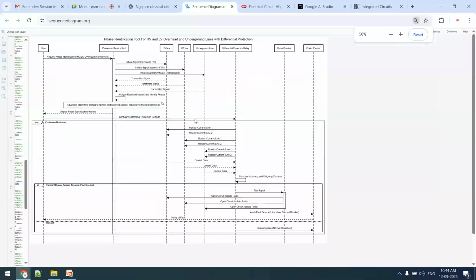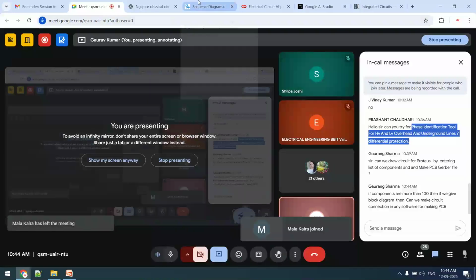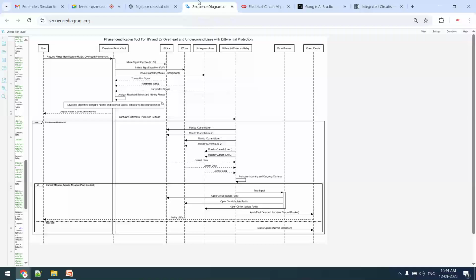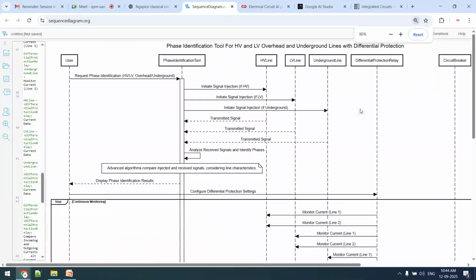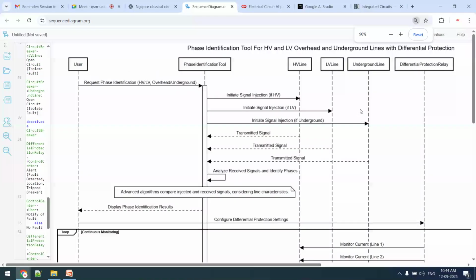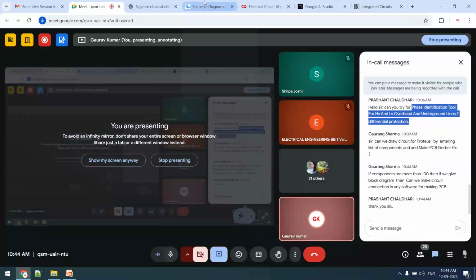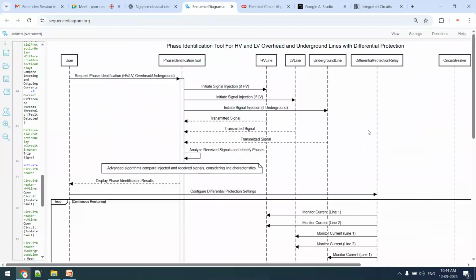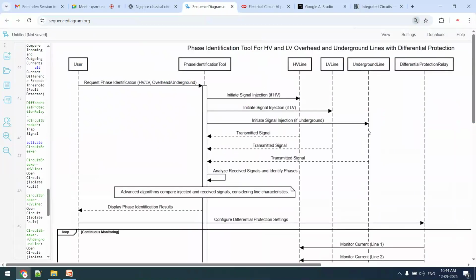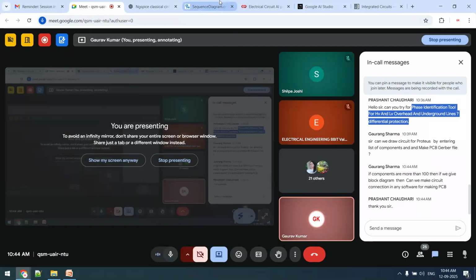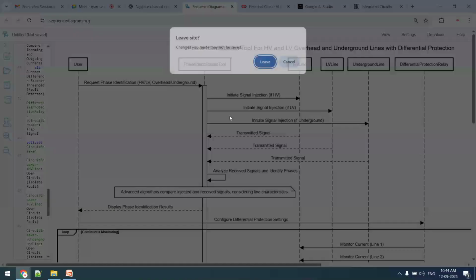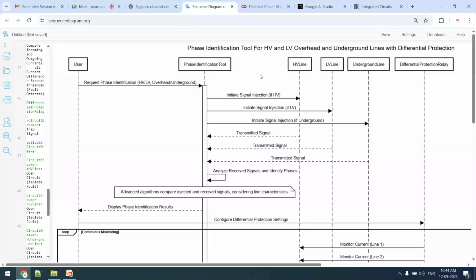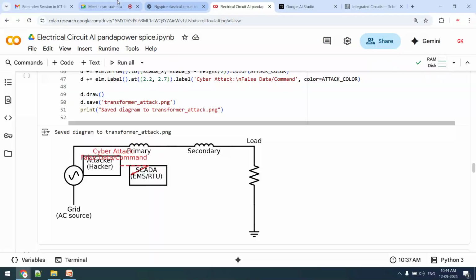So you can see this one, is this correct? Kindly confirm. Is this correct or not? Because you are from the core domain of this topic, you might know whether it is correct or not. Okay. So, request phase identification, HV, LV, overhead, and so many other things. Okay. So, you can use this tool, a very popular platform for generation of circuits.